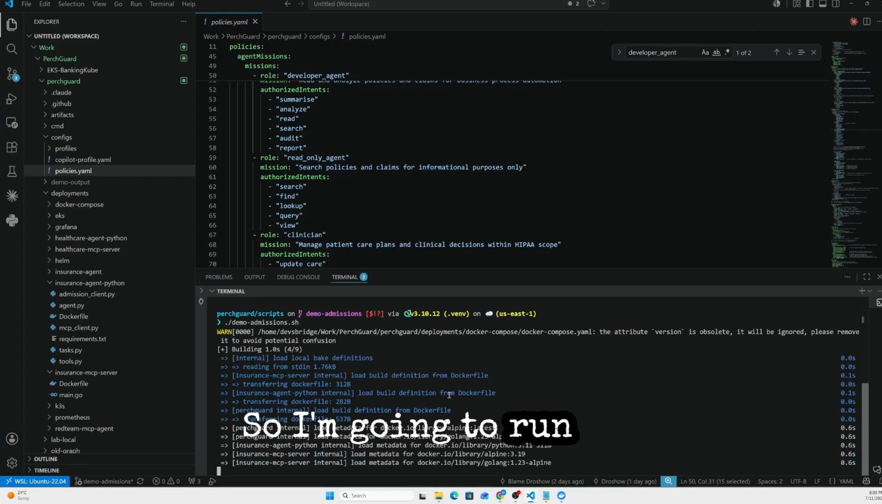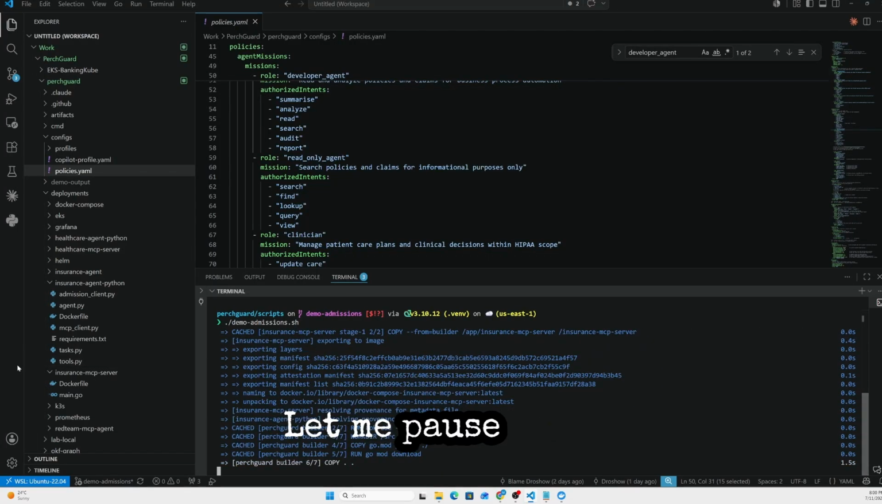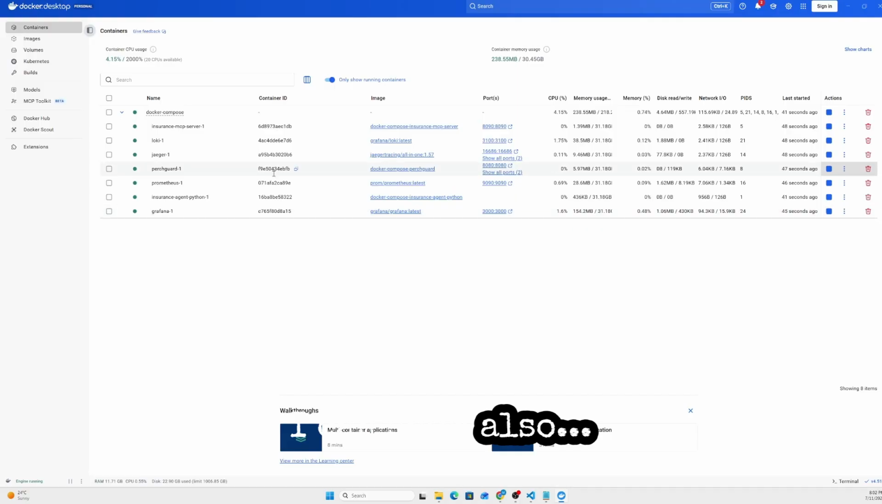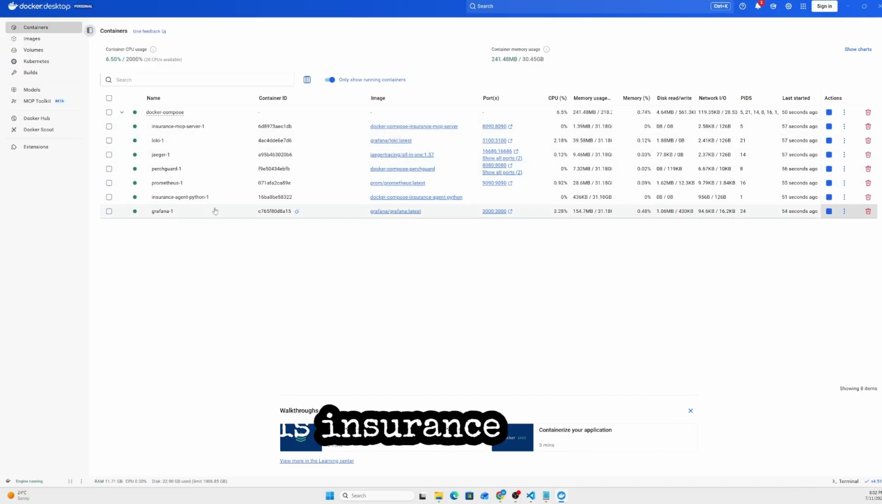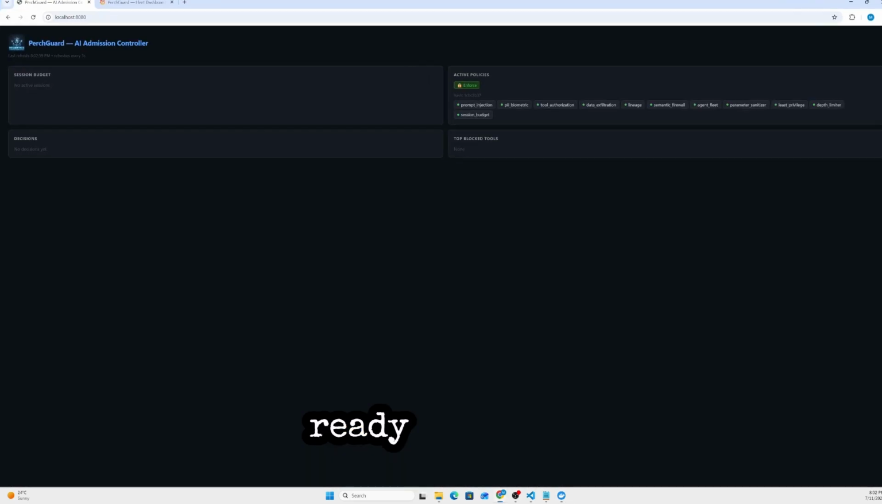So I'm going to run the Docker compose, so it's going to take a little bit of time. Let me pause that. All right, so it's built. I can show also the Docker compose. So there is the insurance agent running, Perchguard, and different kinds of services, and there's a Grafana ready for that.